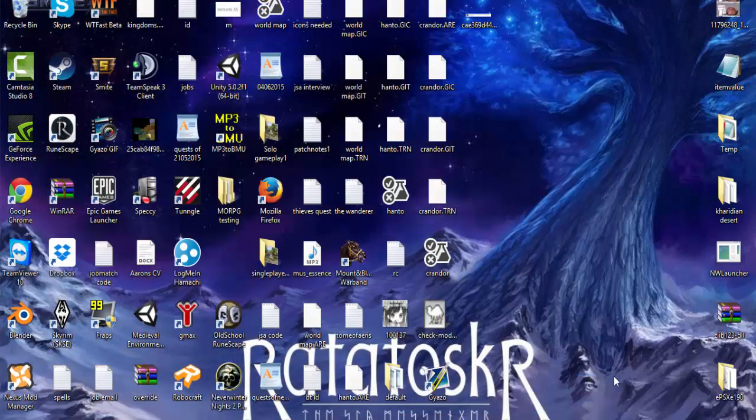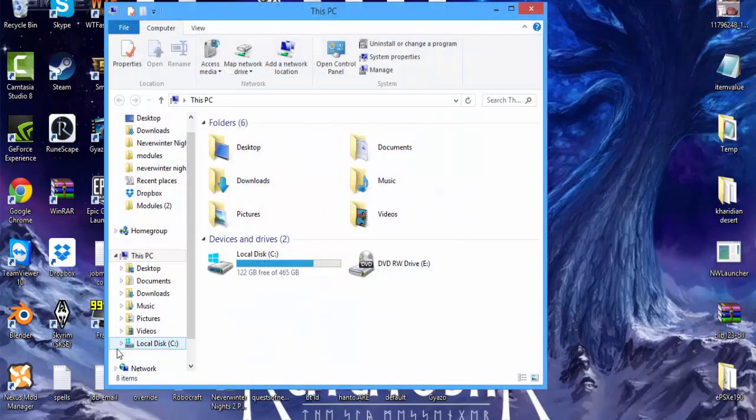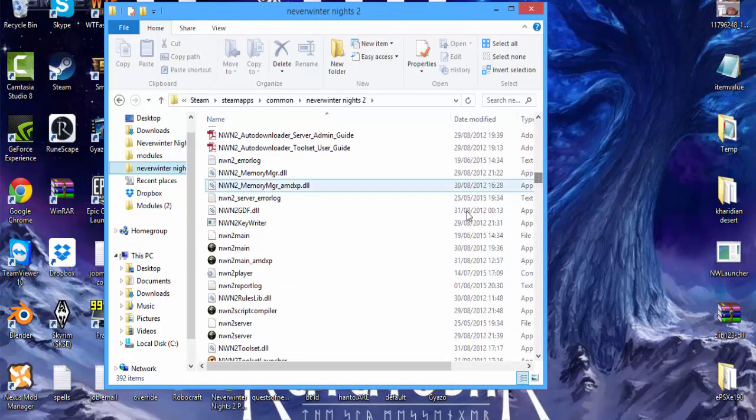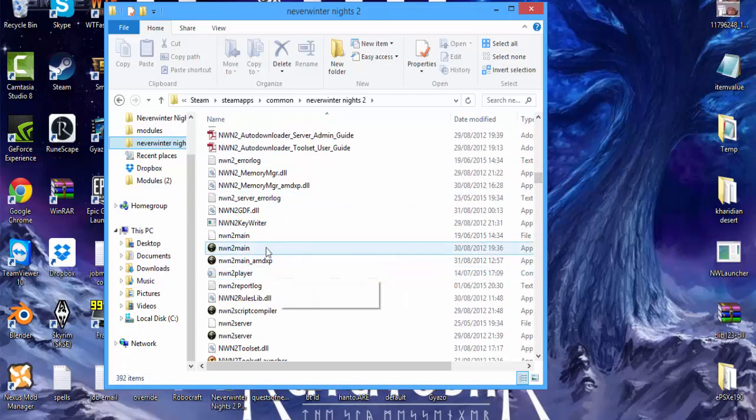So now I'm just going to show you how to boot it up. I'm not going to show you how to boot it up for Steam, because obviously that's just a click of a button. So you're going to go back to your root, scroll all the way down to all the files I showed you again. You're going to find something called Nevernights 2, which one is it? Nevernights 2 main. So you're just going to click that. Mine will open instantly, again, because it's in Steam.